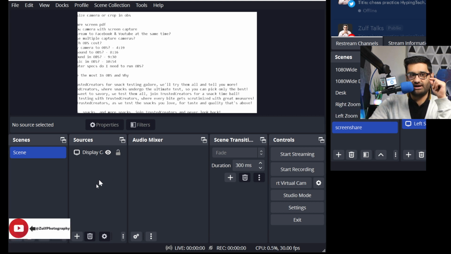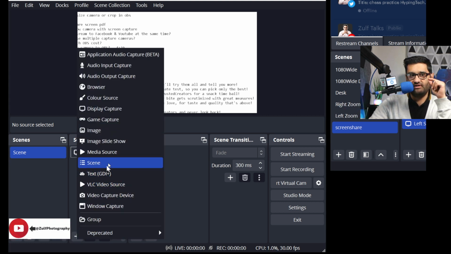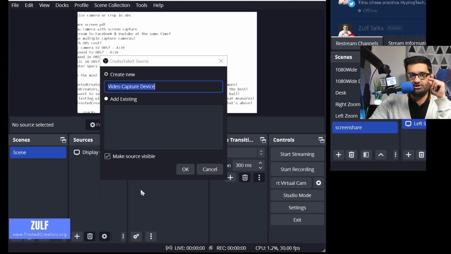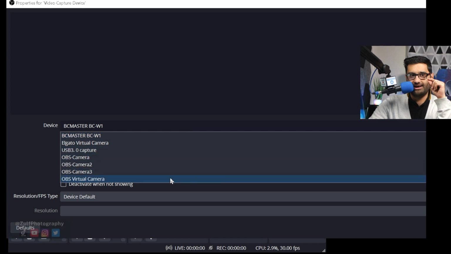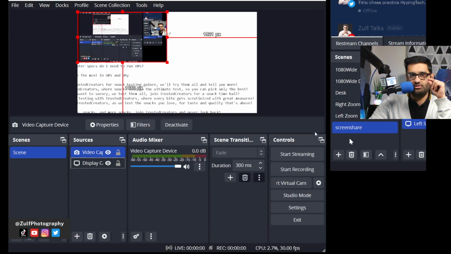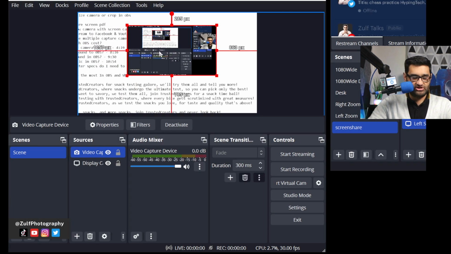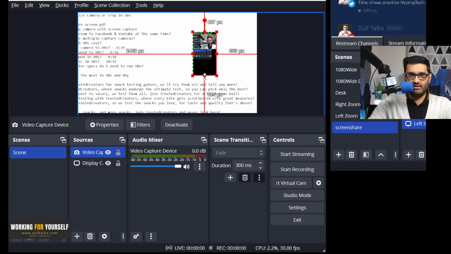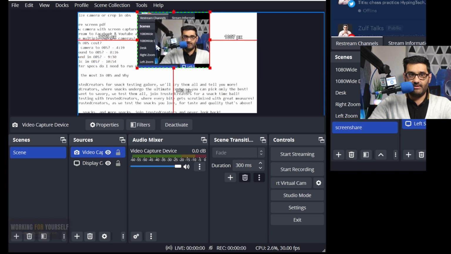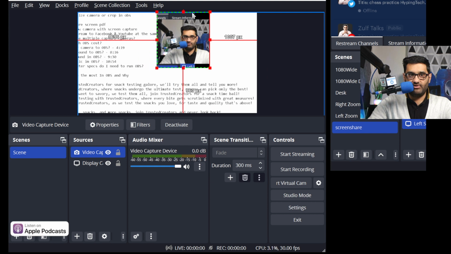How do you capture a camera in there? So you can do plus, video capture device, and now it'll ask you what do you want to capture. So if I do my OBS session, which I'm sharing right now, use the same trick I talked about earlier and do Alt, I can bring that in just to my camera. I can make my camera bigger, just bring it up there.